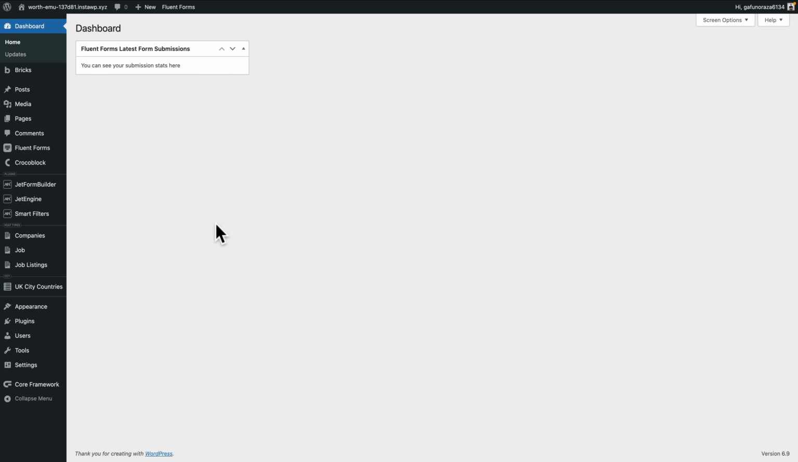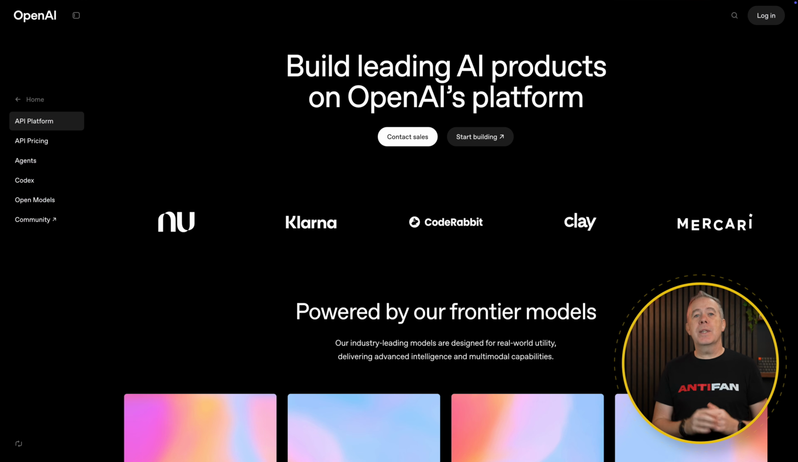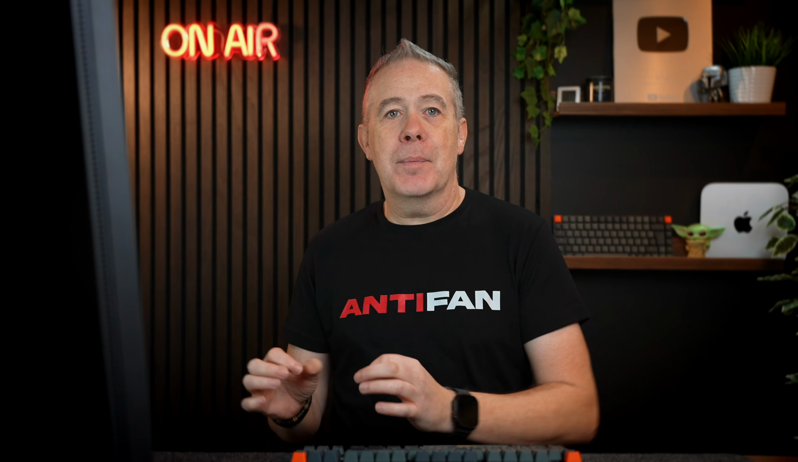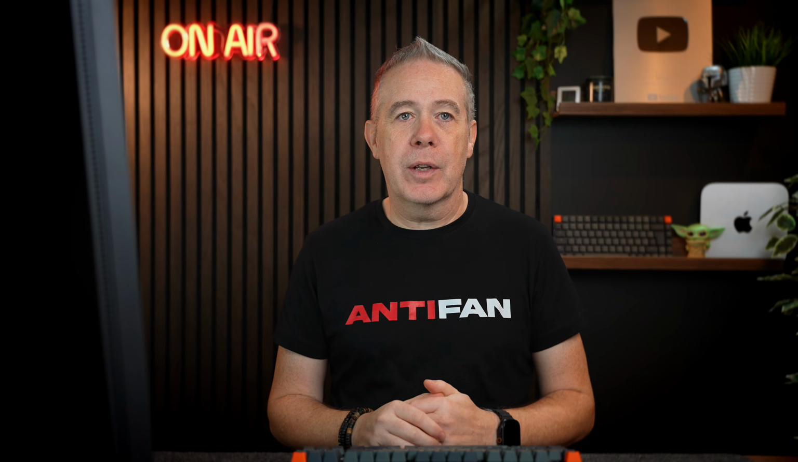Now, to get access to the MCP server in JetEngine, there's two things you're going to have to do. First of all, we're going to have to go into the new option under the Crocoblock menu called Command Center. And once you open this up for the first time, it's going to ask you to put in your OpenAI API key. So you are going to need to have a paid account for this. Once you've done that, connected it up, you're going to have to go through a couple of options, and then everything is going to be set up and working for you.